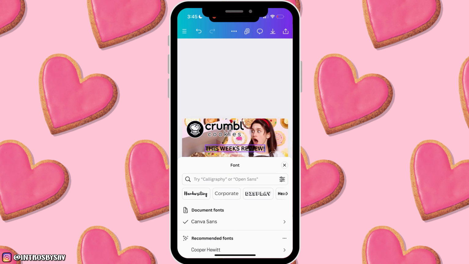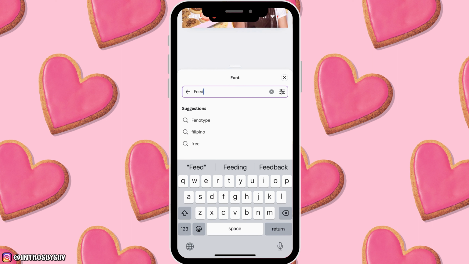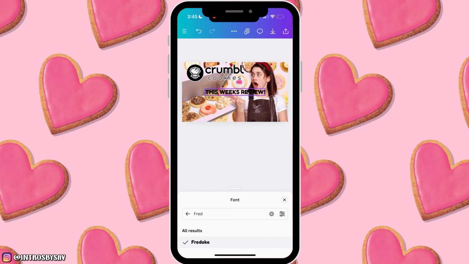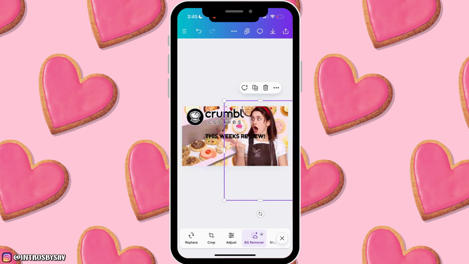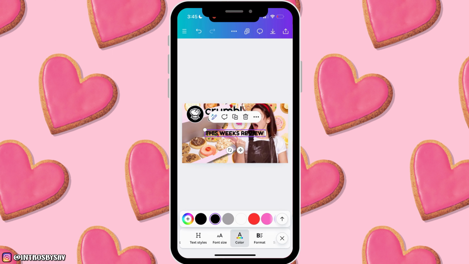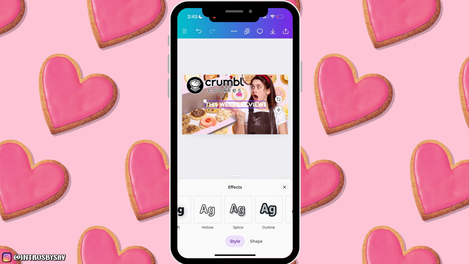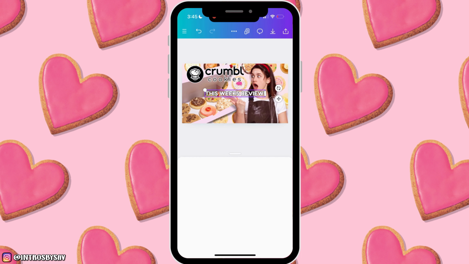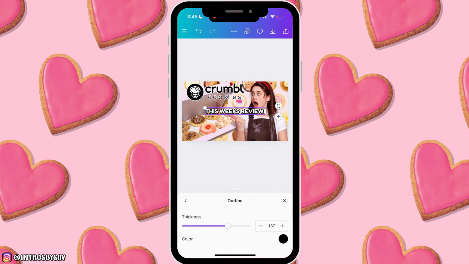From there, you're just going to click on where the fonts are, and we're just going to search the font Fredoka. I don't know if that's how you pronounce it, but it's spelled like this on the screen, and I'll also have it in the description below. And from there, you're just going to click on color and click on white, and then we're going to go to effects, and you're going to click on outline, and for the color, you're going to click on black. And I'm just putting the thickness to about 150-ish or to whatever you think looks best for yours.